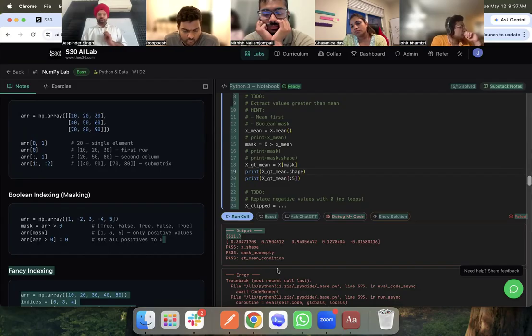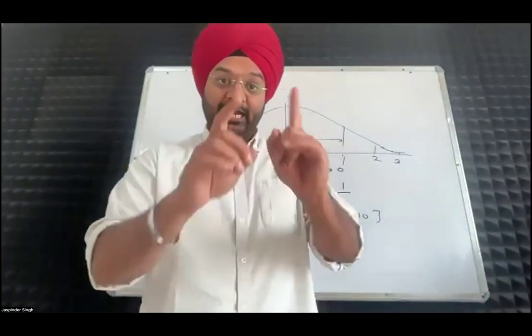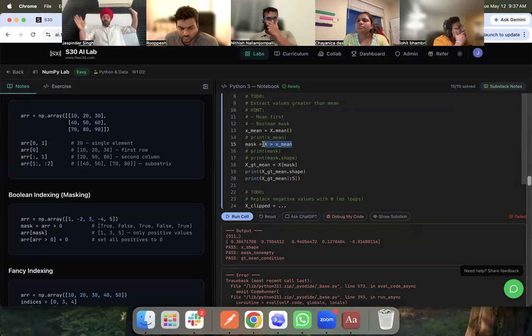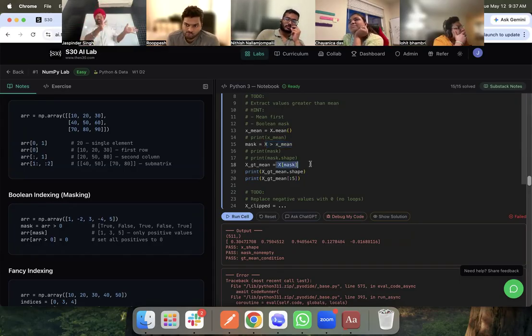It doesn't do a for loop that goes one by one. It does two vectorized operations. One is this mask, created in vectorized form. I just need to specify x is greater than x mean. I didn't need to compare with a for loop. And the second vectorized operation is mounting the mask on the original array.